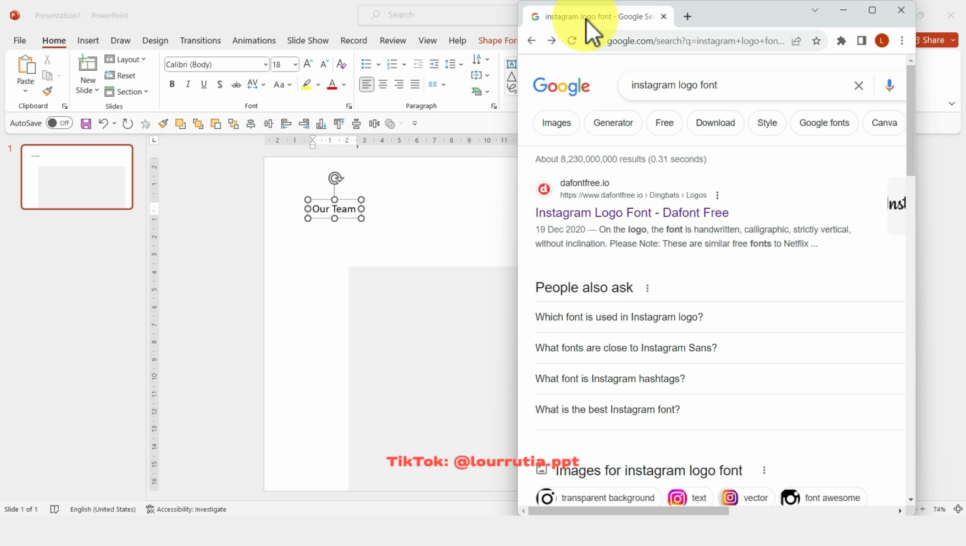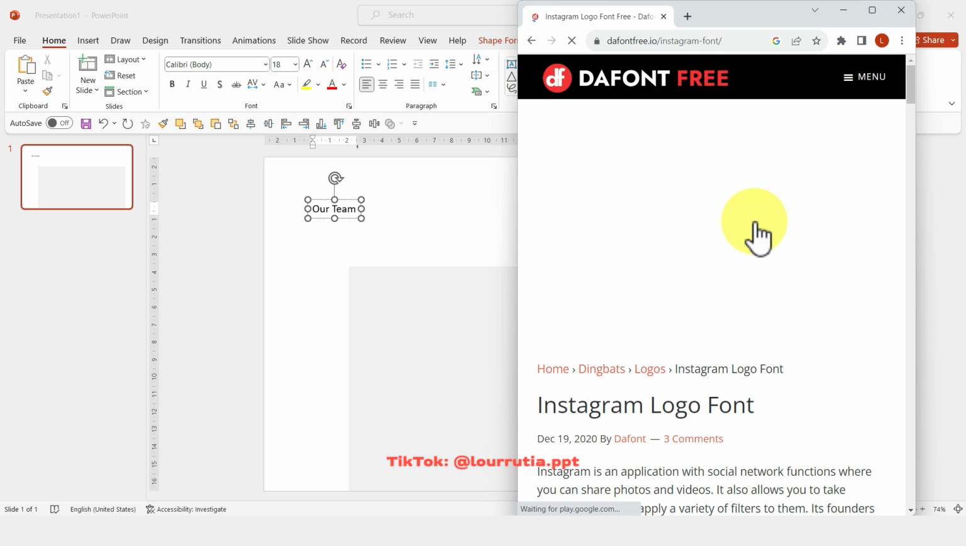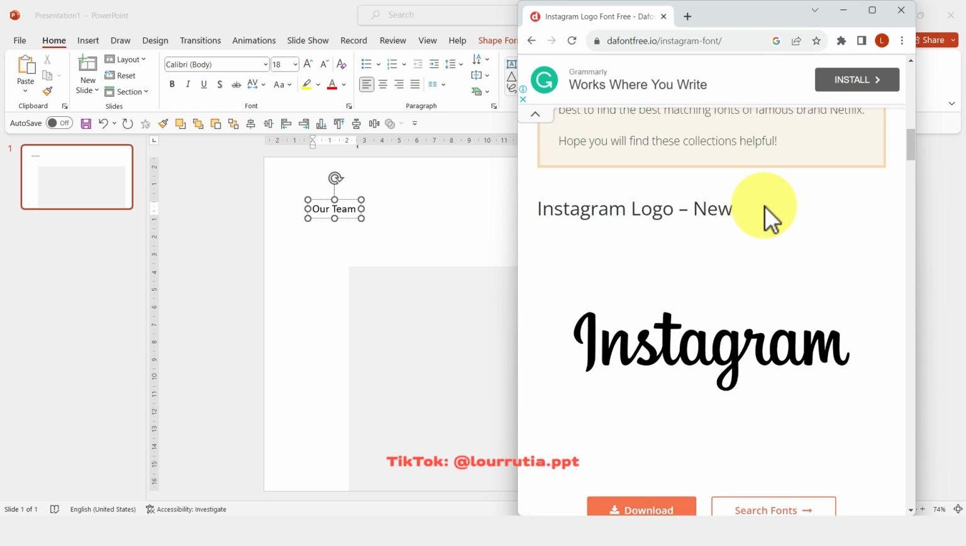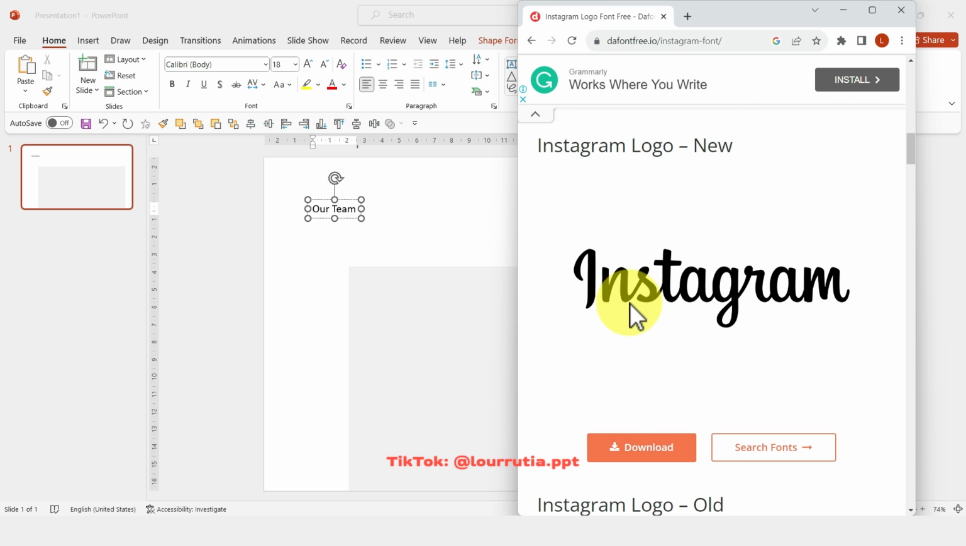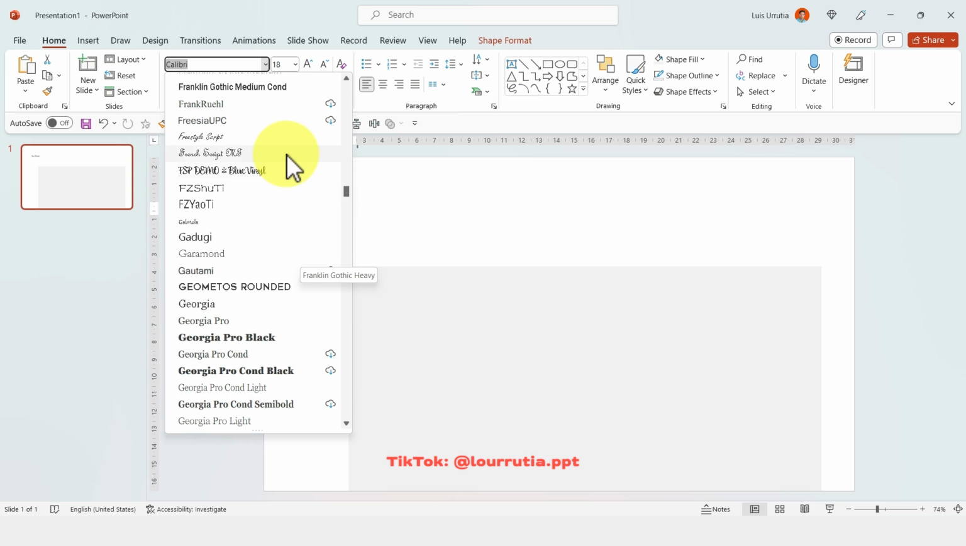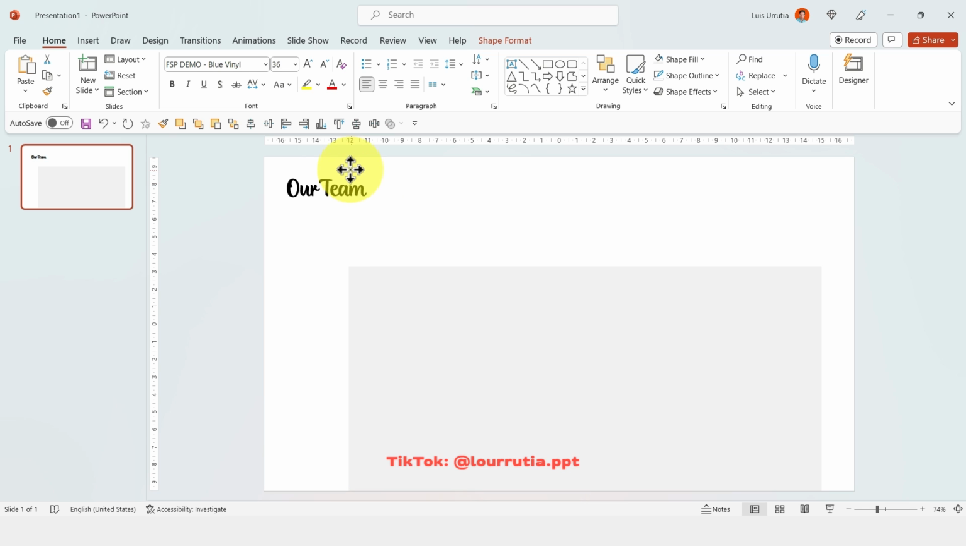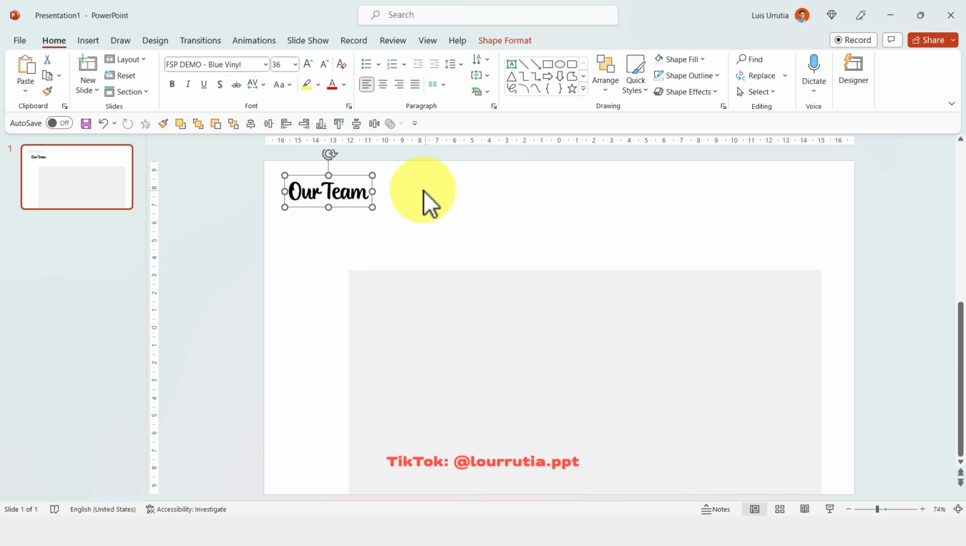I will be using the Instagram logo font, which I found on Google, at this link right here. So you just have to click it and then go to this area and click on this button right here. And after you install it, you'll be able to use it right here. So I'm just gonna increase the size and move it to the top left corner.